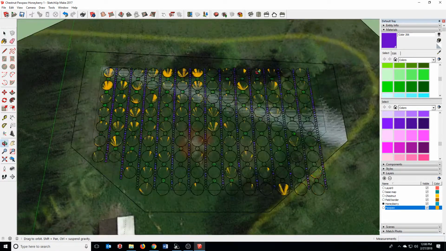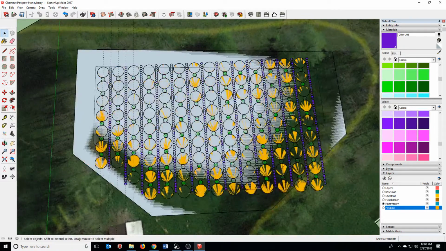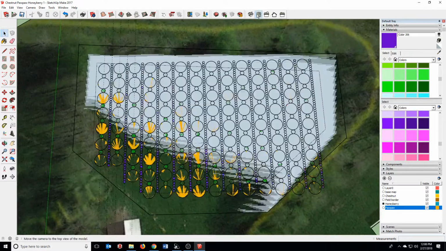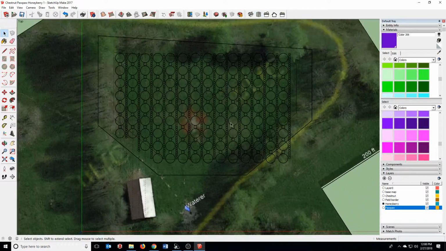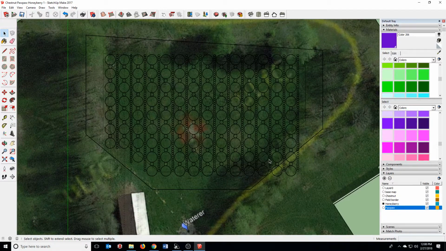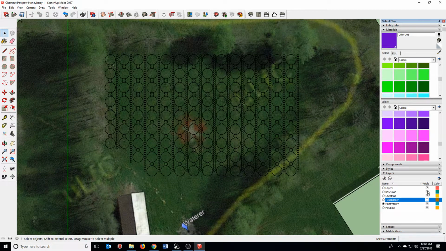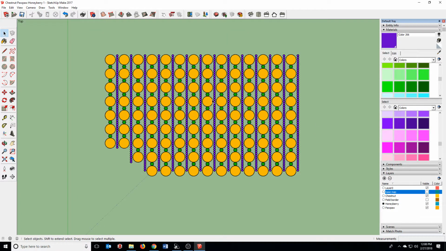Okay, so you'll notice real quick that it does this funny layer color thing. This is because SketchUp is telling us that these are on the same plane. I'm going to address how to print this all out later, but if you want to look at just your plants, you can unclick those other layers.